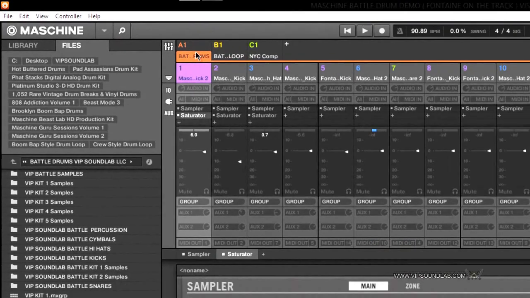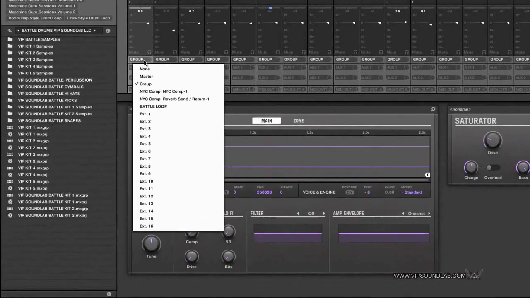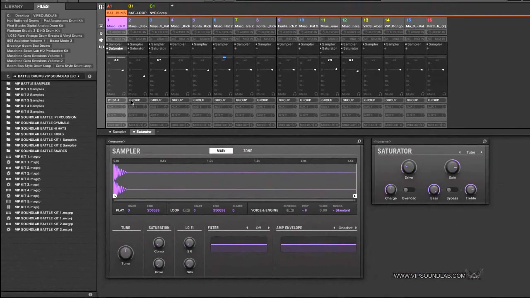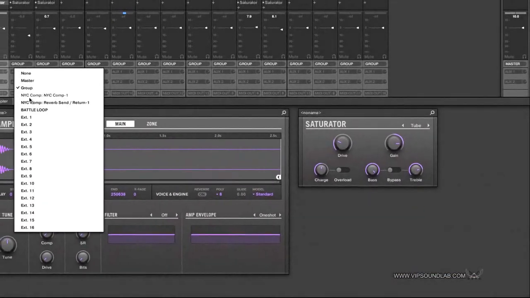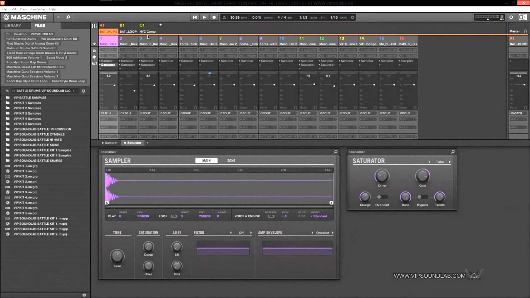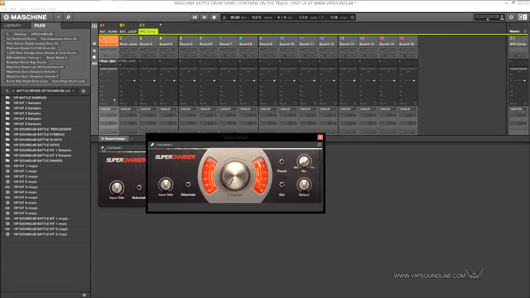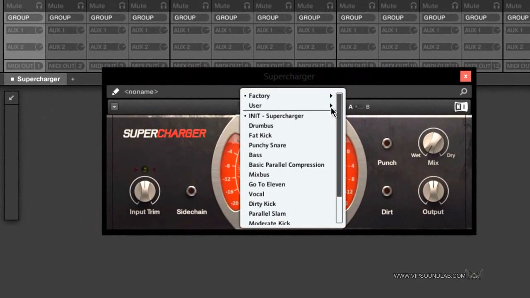All right, so we'll go back to the drums here. We will assign these kicks to our NYC comp here, like so. Go back over here to the compressor. All right, now what we'll do is we'll just slowly blend those drums in. So let's go ahead and get our little settings set up.